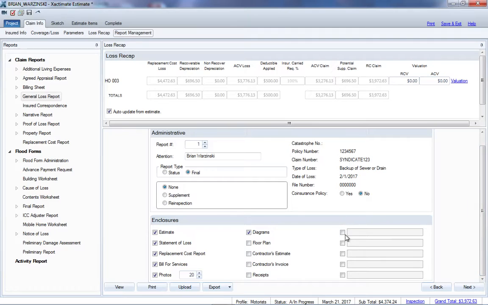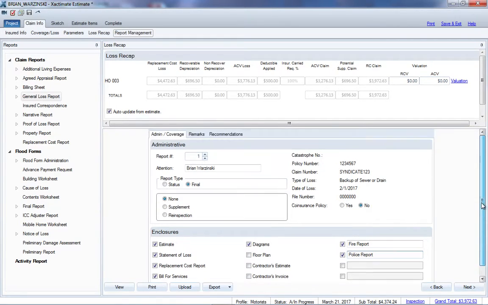If there's any additional enclosures, let's say there was a fire report, police report, any other information, you can put along the side over here. Once you've filled out this front section under admin and coverage under the general loss report, we go to the remarks section.